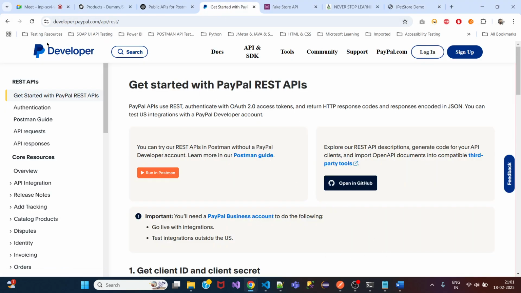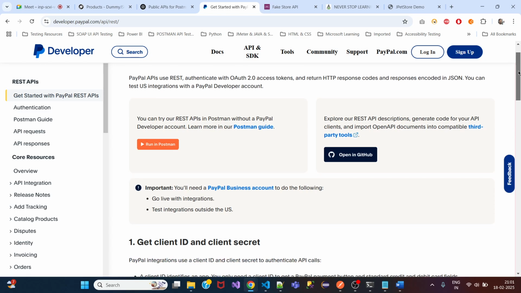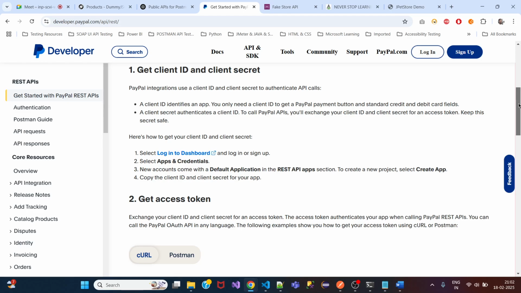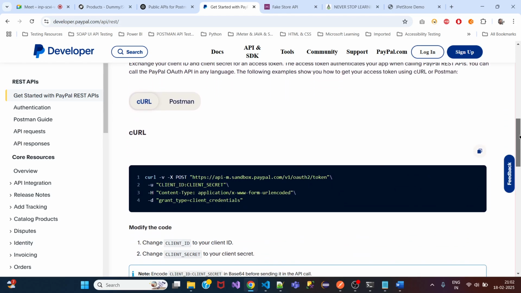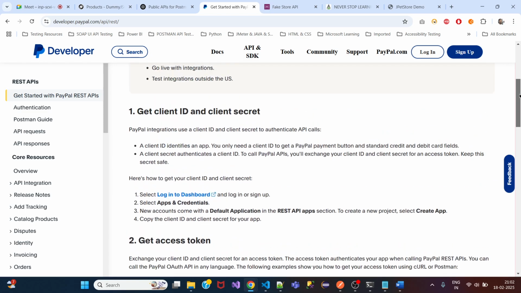Okay, here, this is the PayPal website, where if you go to docs, it gives you all the information, like how exactly you can test these PayPal APIs. This is all the documentation you will find. So here they will be providing it when you run this.